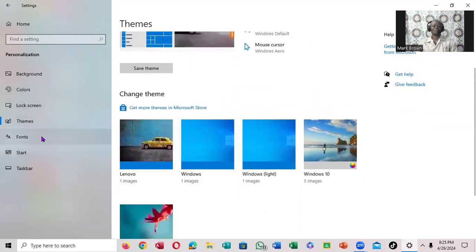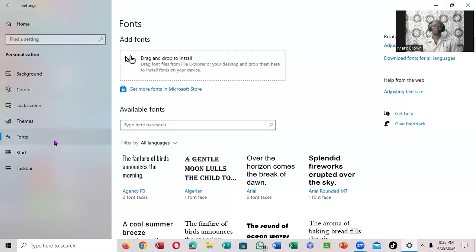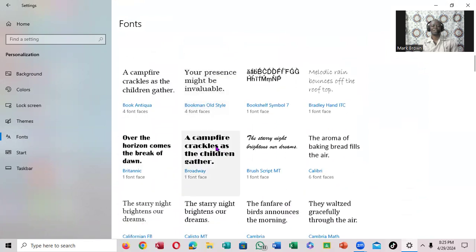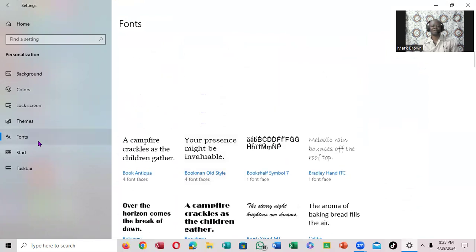But if you notice, this is font. When you click on font, what will happen now? You can change the font size of the icons that are actually inside there. So far, you notice a different time.